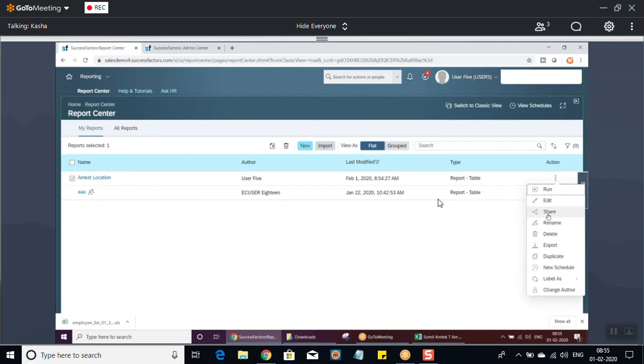This report is prepared by me, right? Which is a user file. So if I want to share it with my manager, in this case I can come here and share it with my manager. Then you can also see there is a rename option. There is a delete section, export if you want to do that, or if you want to duplicate and add something else. So like this, you can go ahead and do all these sections.